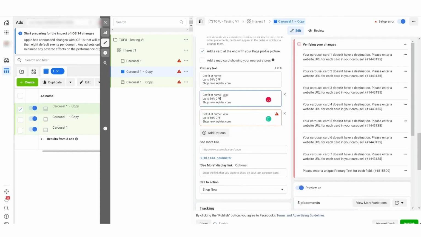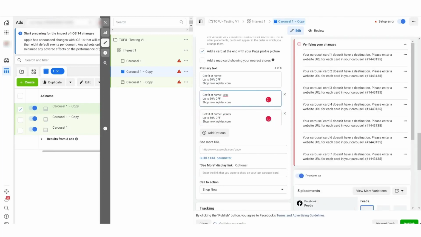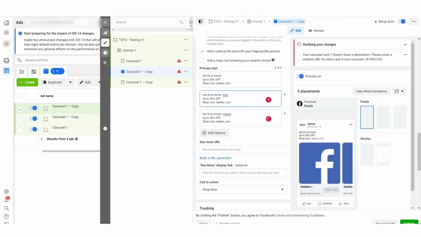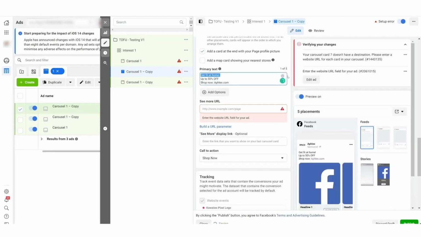But the problem with this is you don't know which one Facebook is working well with. So Facebook will pump out all 3 of these and test which one works well, but you don't know which one actually works. Like, is this one better or this one? And that's why I never use this. And you could change this to whatever you want.